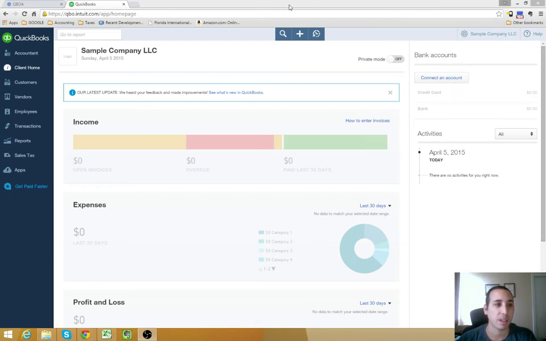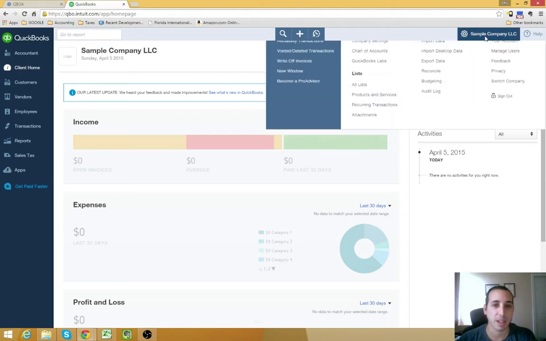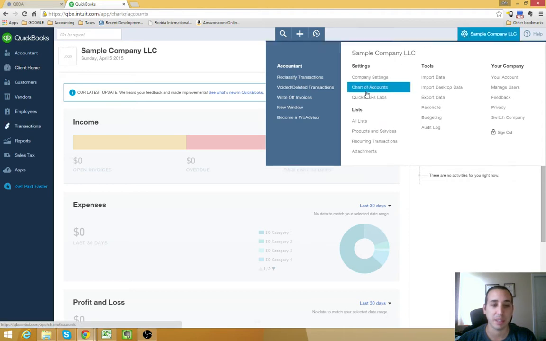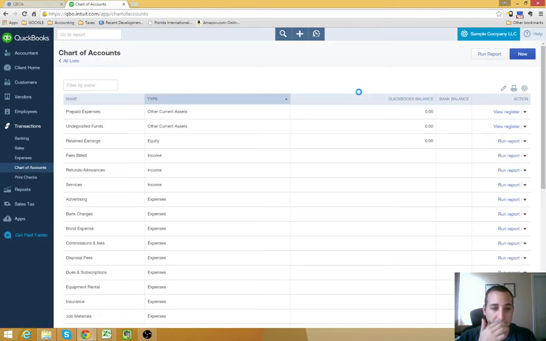So I have a brand new QuickBooks company file open, and the first thing we're going to want to do is go into our chart of accounts. You do that by clicking the gear icon and then clicking chart of accounts under the settings section. And we're going to want to create a new account. You do that by clicking the new button.